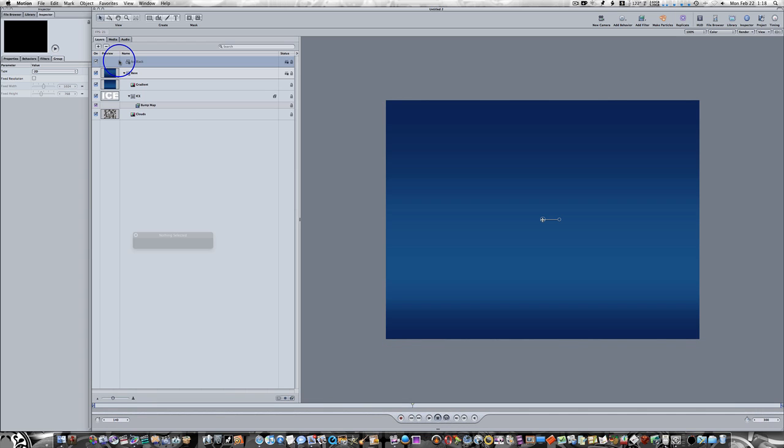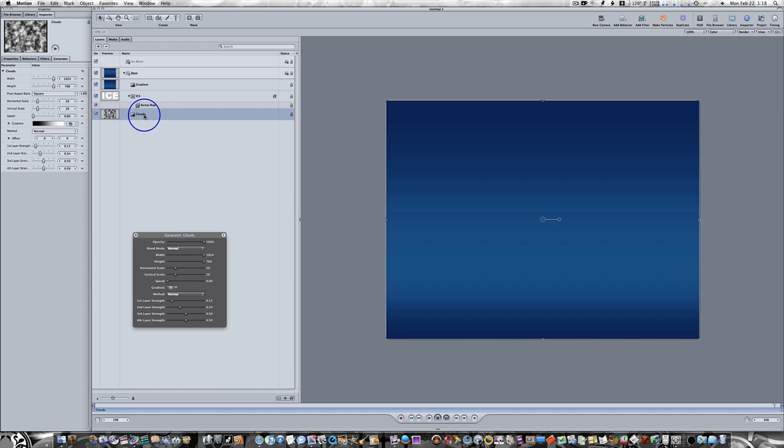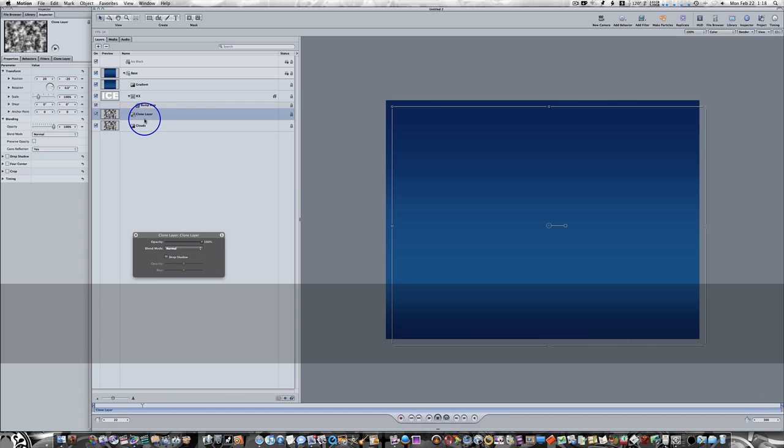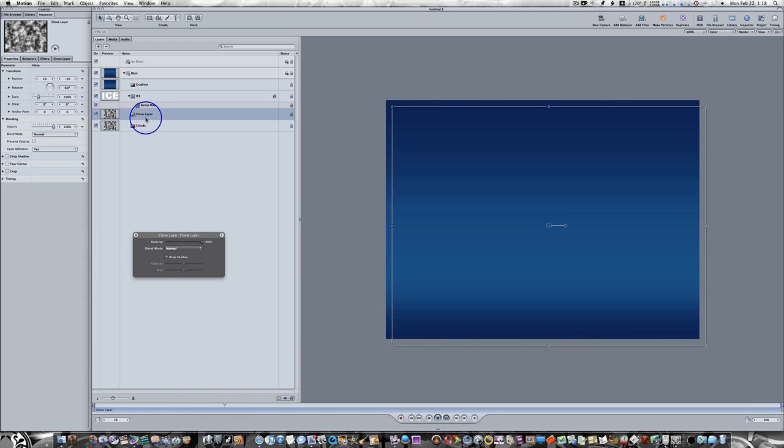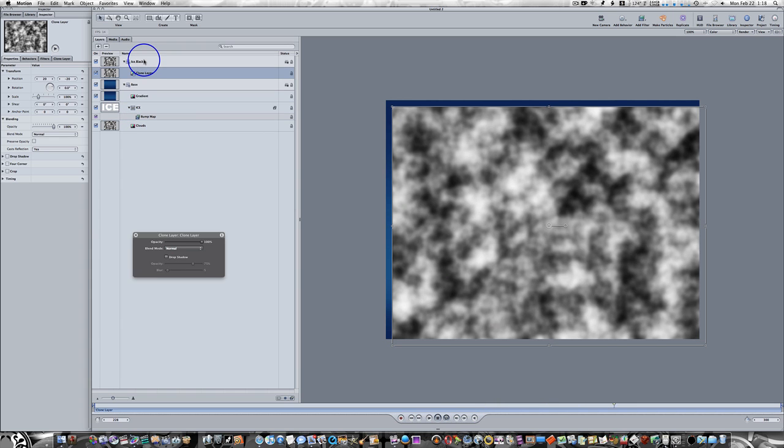Okay, so now what we're going to do is we're going to click on the clouds layer. So we're going to come all the way down here and we're going to click on our clouds layer. Now let's press the K key. And when we hit the K key, boom, it's going to clone that cloud layer, okay? Let's drag it into our new group we just created. So drag the clone layer into the ice black, and boom, that sets it right up top there.